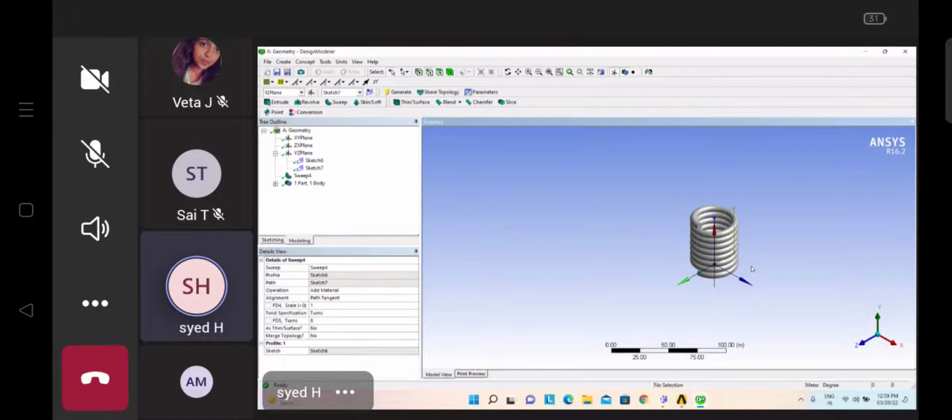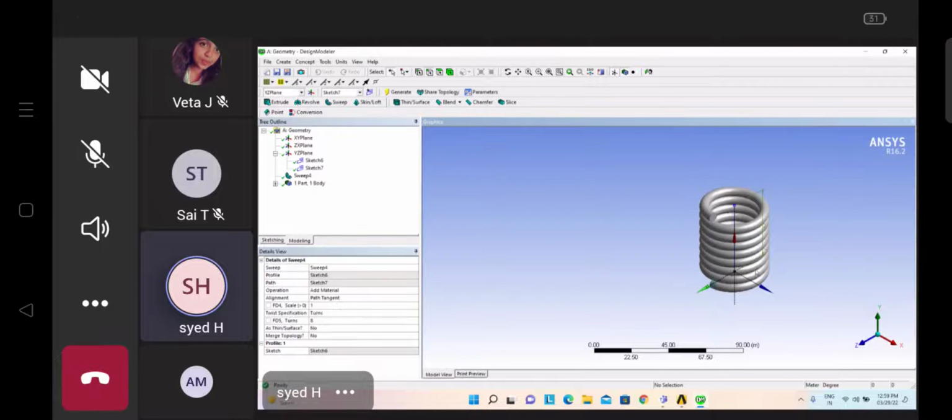If you give the number of turns, it will calculate the pitch value as total length divided by number of turns. If you give the pitch value, it will calculate the number of turns as total length divided by pitch value. Like that, it will calculate and create your helix.